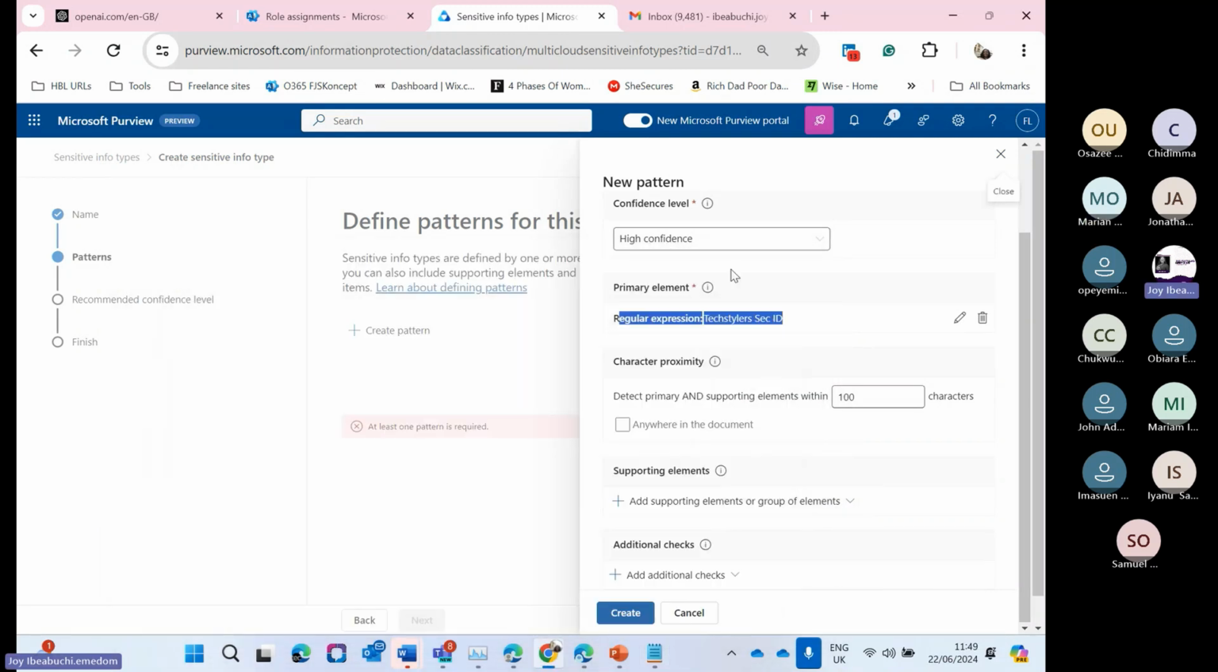But what I'm trying to explain here with character proximity is that you need to think about the ways this data can be hidden, or the ways this data is used, so that I can be sure that I am actually detecting this data. So you can even see that beyond character proximity, you can check here where it says, I'm not using character proximity now, I'm saying anywhere in the document.